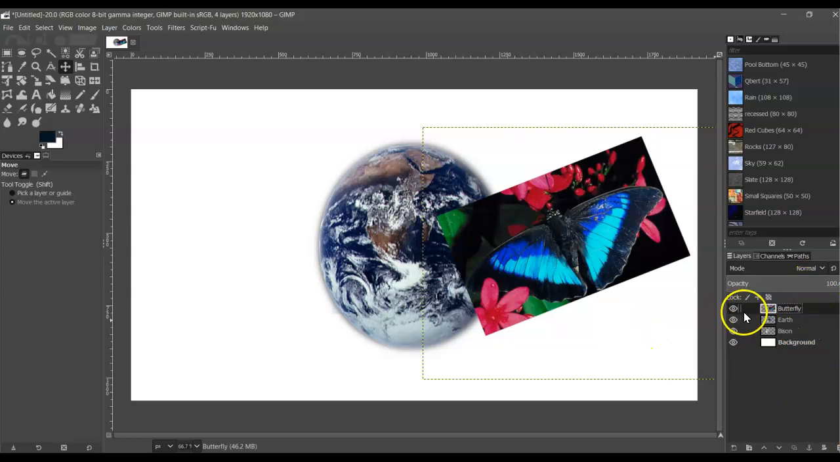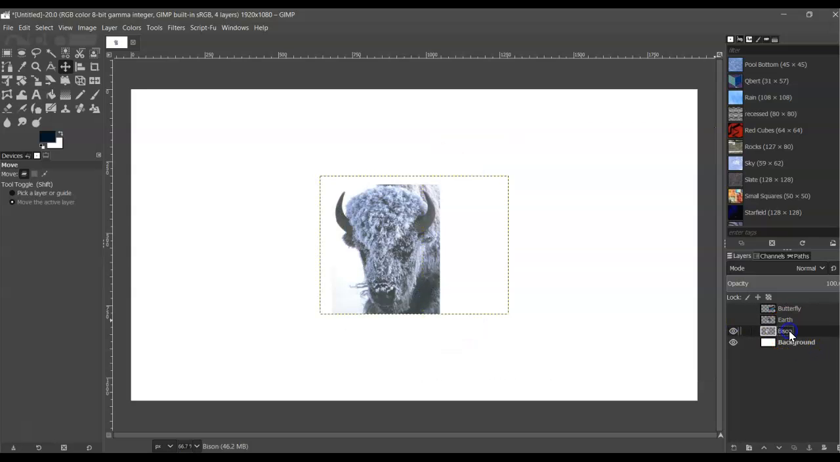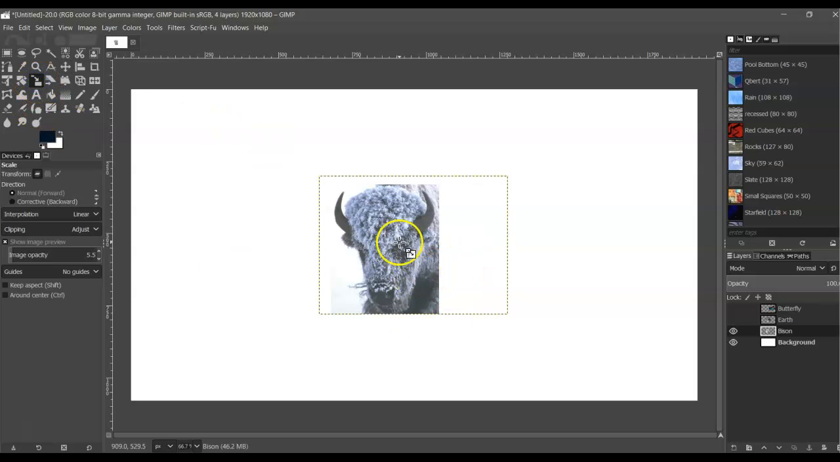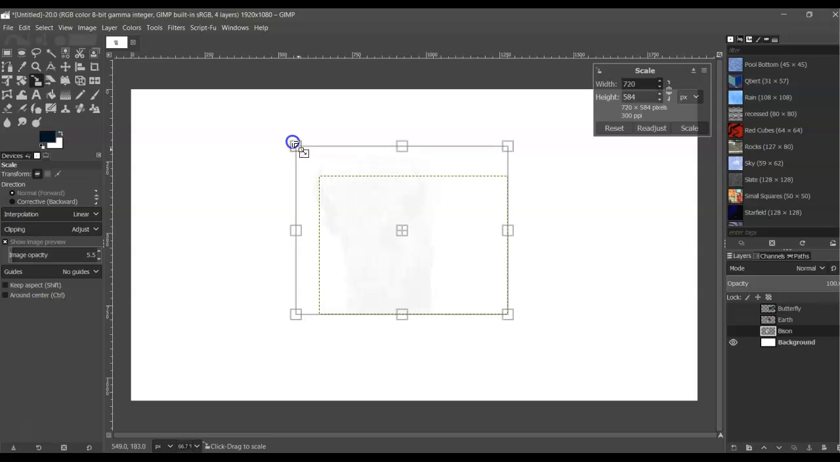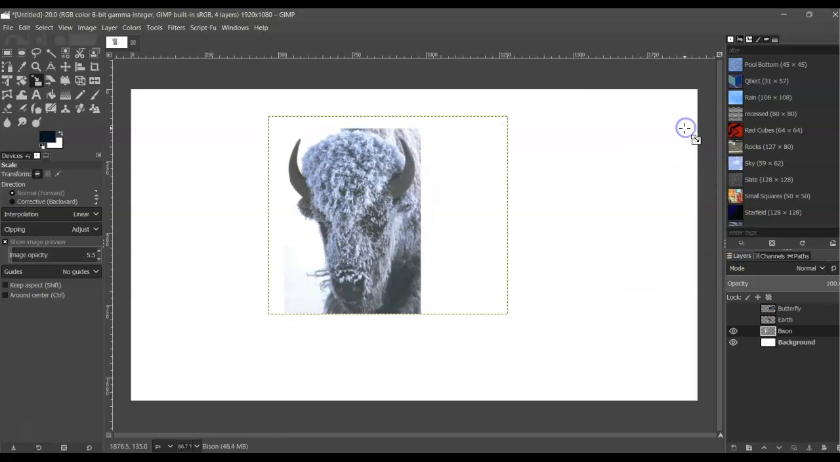All right, so I'm going to hide the butterfly layer, hide the earth layer, and I'm going to focus on the bison layer. So let's select the bison layer. Again, we're going to resize, we are going to scale. Well, resize is scale. And we're going to rotate and move this. I'm going to move him to the upper left corner. So let's click again on the scale tool. Click the image, and then I'm going to make him bigger too. And then when I like the size, I'm going to click scale.